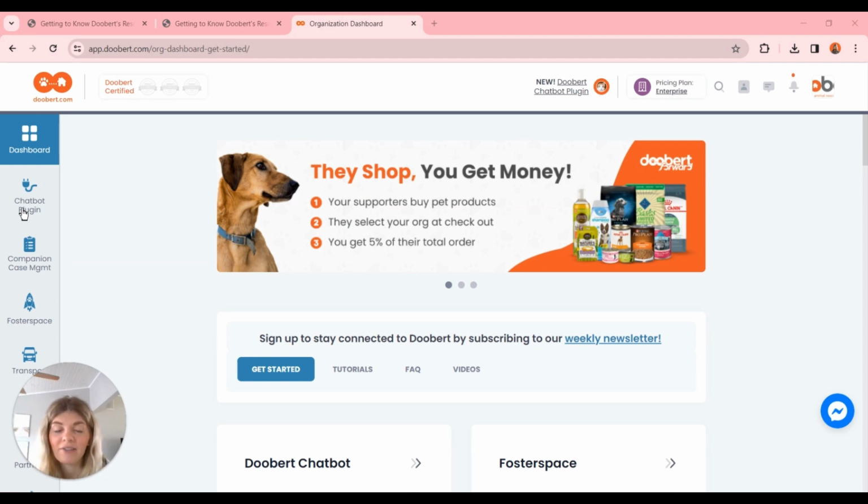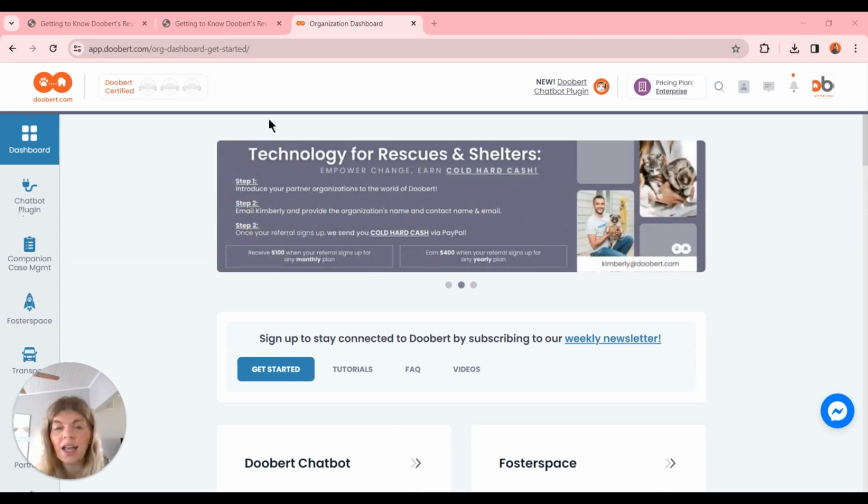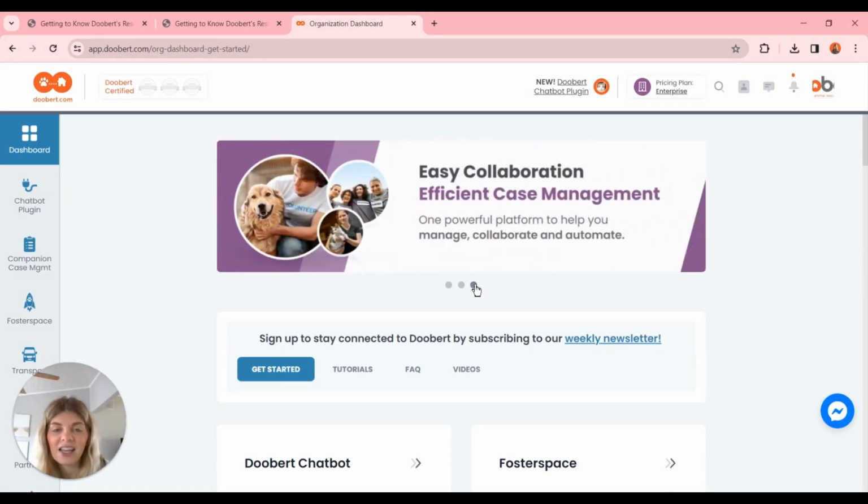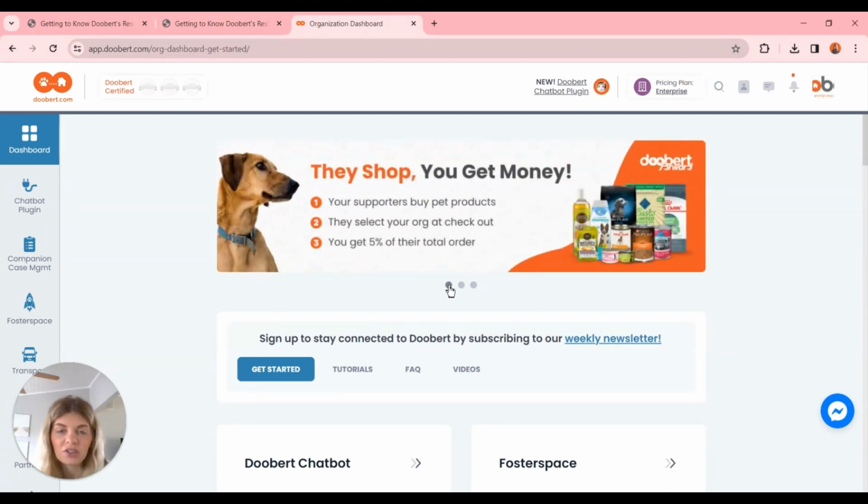So at the top, we have just this scrolling bar, and we have a really exciting referral program going on right now. So if you love Doobert, tell your friends because you could have the opportunity to earn some cash. We typically update these every so often when we have anything new to offer. For example, we have one about the Doobert store as well, which we'll get into.